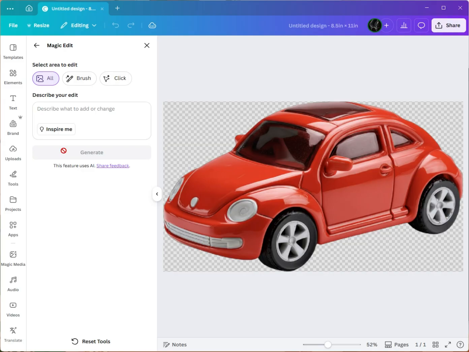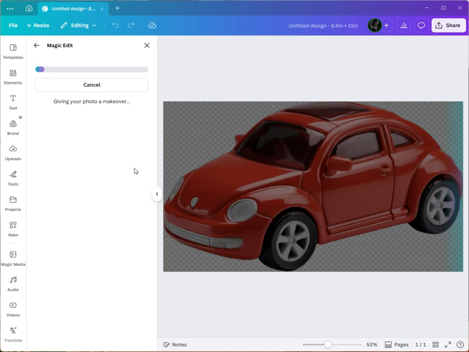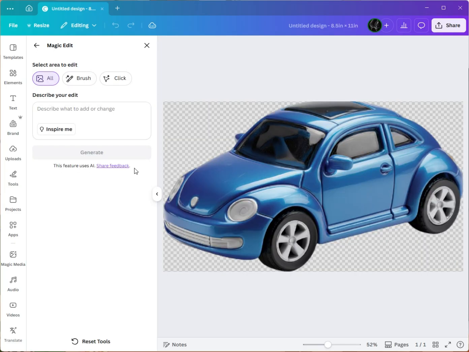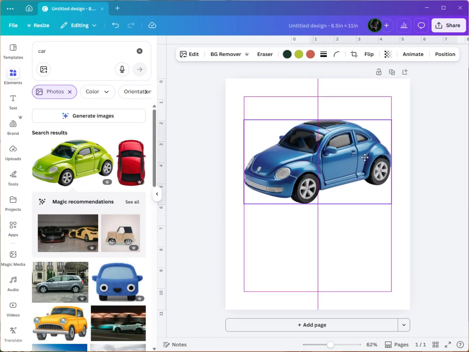If I want to try another look, I can simply update the prompt. This time, I'll type change it into color blue and hit generate once more. While it's processing, you can see how easy it is to completely transform an object's appearance with just a simple text command. And there it is, a sleek blue version of the car. I'll click done to finalize the edit, and now I can resize and reposition my new image on the canvas.